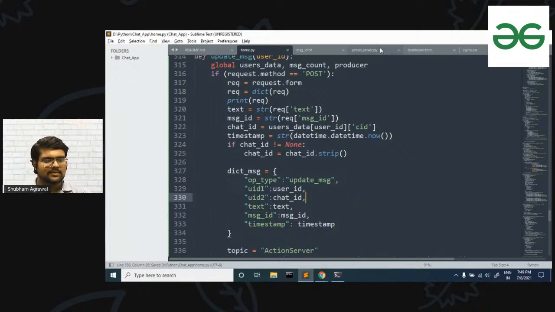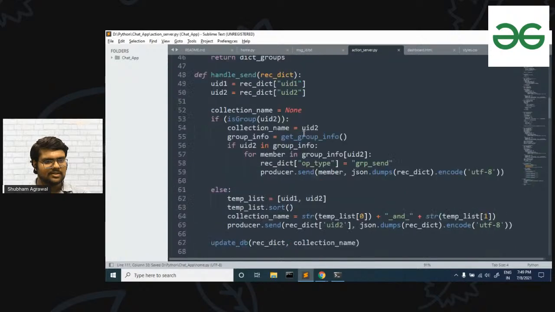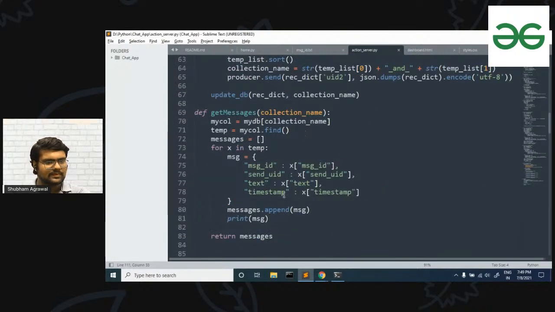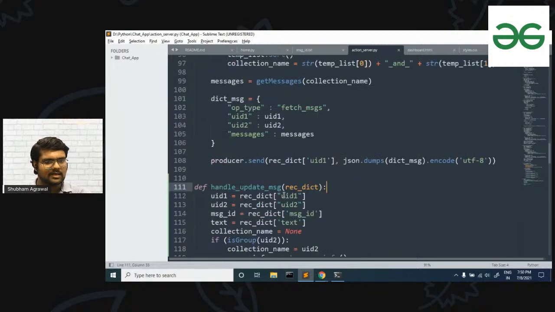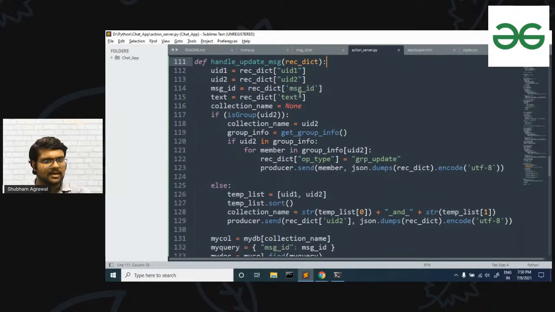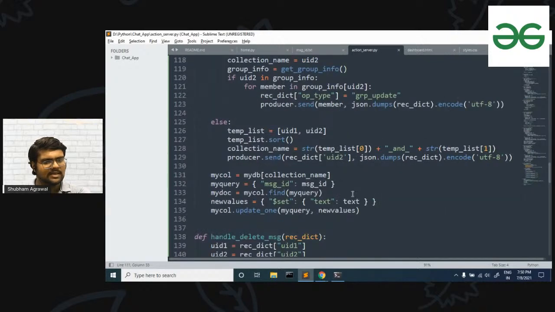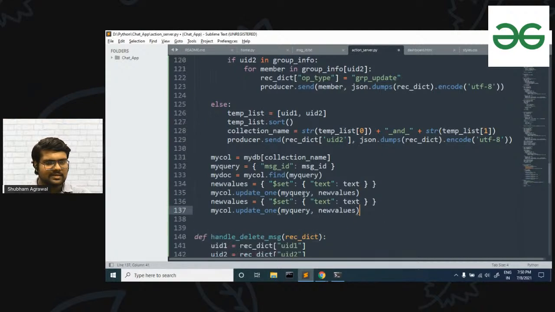Now let's go to the action server.py, where we have to receive the timestamp also. So where we have this handle update. Okay. So here we have text also and timestamp also. So we are not updating the timestamp because it will just change the order of the messages. Okay. So let's change the timestamp also. It will not create that much of a problem. So here we will have the same query. In this we will just keep a new timestamp.